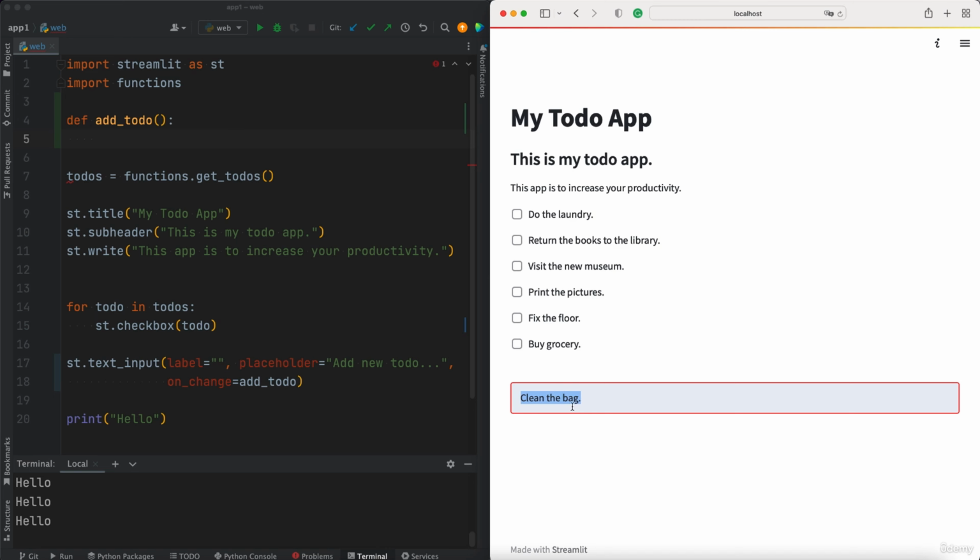So first let's see how we can get that value. To be able to get that value, we first need to add an ID to this text input widget. For example, we can call this new_todo. So that's a key that identifies this widget. Now we can refer to that widget from here.